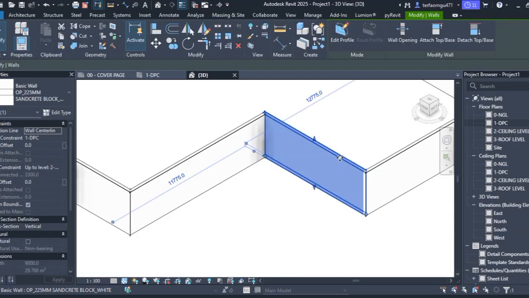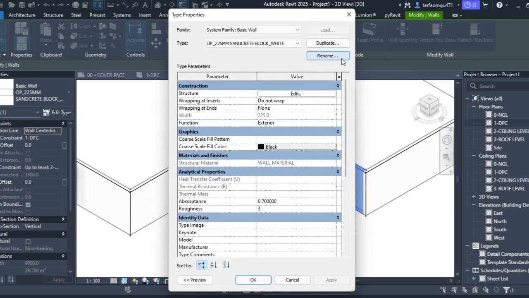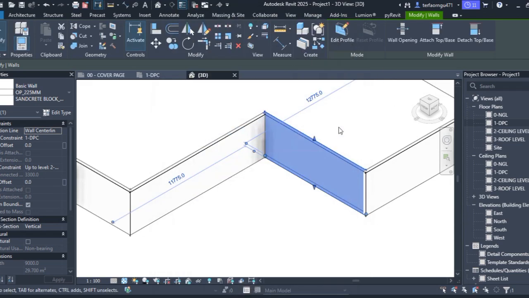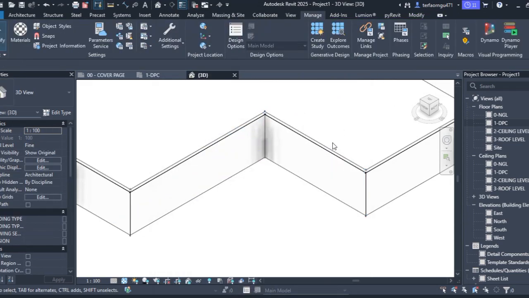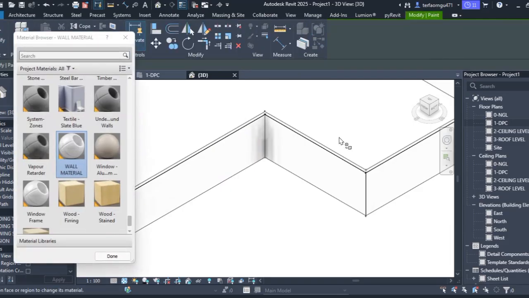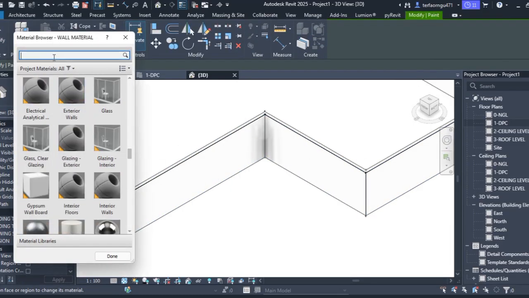But let's say I want to have a different material on this wall I highlighted, so that it's going to have a different material from the rest of the walls. How do I do that? So two ways to do that. You can go to paint, to edit type, duplicate this wall and have another wall and then have another material, or you can just click PT on your keyboard and then find the material you want to apply to this.